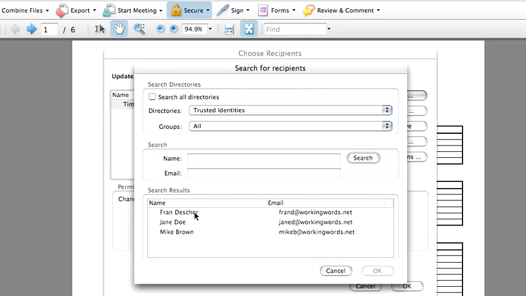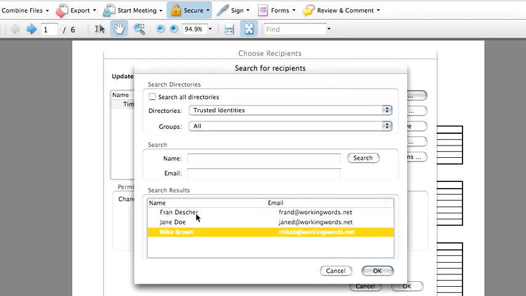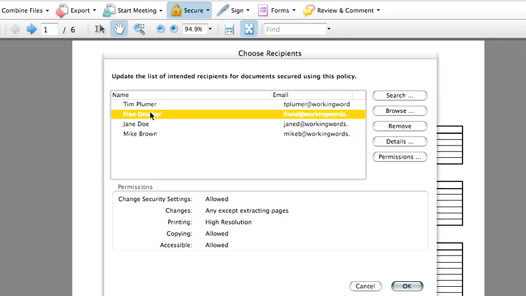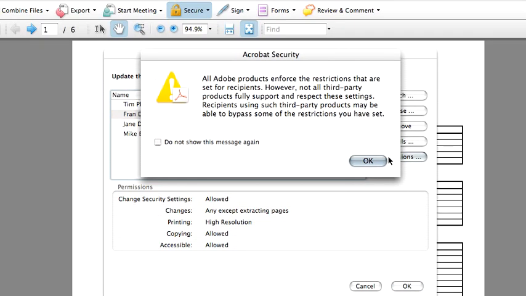Among the trusted identities that I have are for Fran, Jane, and Mike, and I'll select them all and click OK. Now, this is where things become really interesting, and it's one of the powers that certificate-based security offers that password doesn't. For Fran, who is a member of the executive team, I want Fran to be able to have full access to this document with respect to changes and everything else. So I'm going to select Permissions. Again, I get this dialog box, and if this dialog box is something that becomes annoying, you can also dispense with it by clicking here.